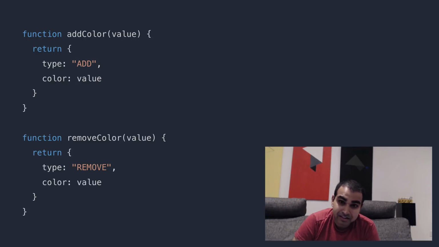In this case, for the addColor function, we have a type property called add, and then we have a property called color, which is the value of the color we want to add. You can have as many properties as you want, and you can name them whatever you want. In this case, we have color. Likewise, we have another action for removing a color. In the removeColor function, we're returning an action object whose type value is remove, and its color property is value.